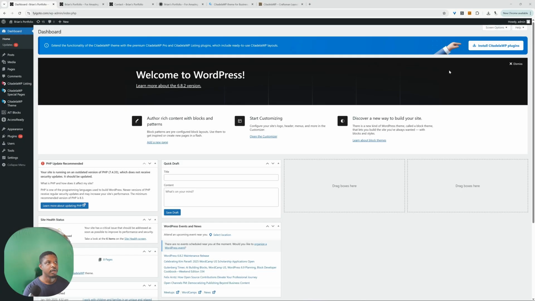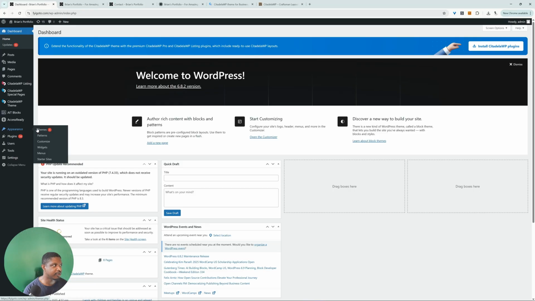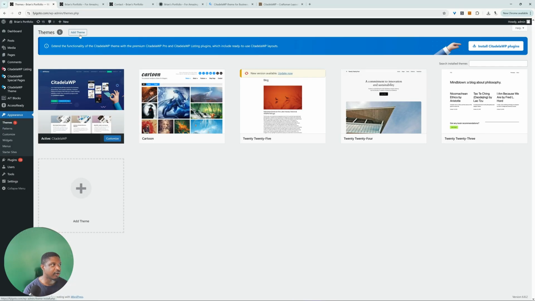Okay, so the first thing we need to do is to go ahead and import our starter website. And then from there, we'll configure the header section, the home page, our contact page, and also the project page. So we'll head over to appearance. We want to make sure we go ahead and upload and install the Citadella WP themes.